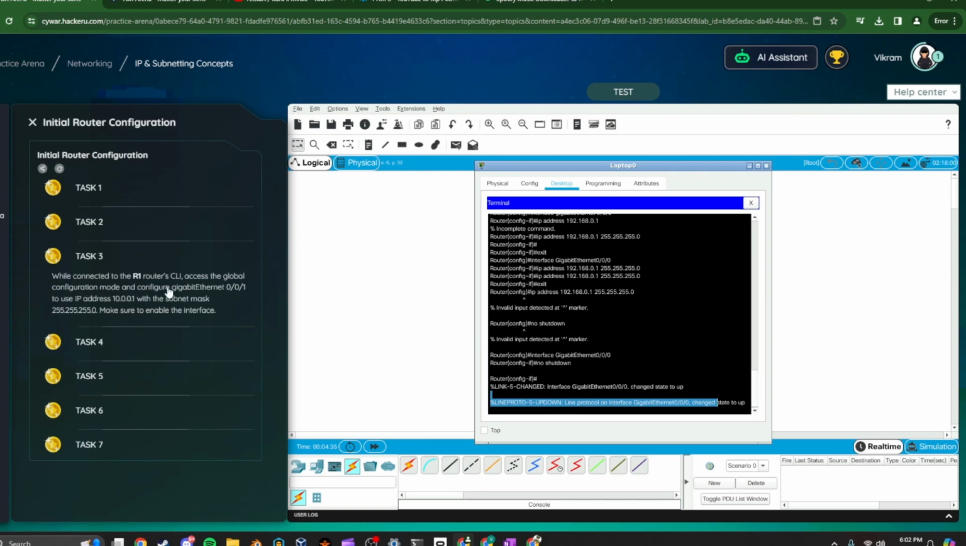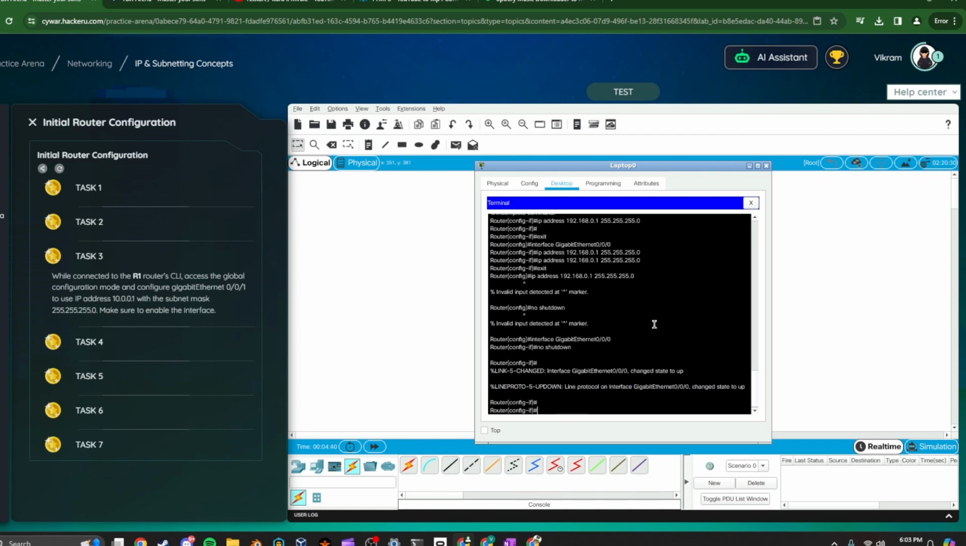Step 3. Connect the R1 router CLI, access global configuration mode, 0/0/1. Okay, so yeah, we've got to do the same thing for the other one.